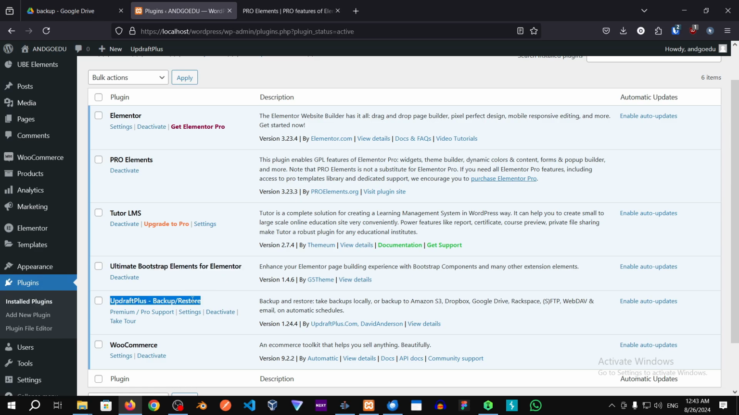UpdraftPlus is going to be the plugin that's responsible for our plugin backup and our theme backup and everything. Basically, it's going to take the backup of the website and migrate it if we want to do that on a subdomain later on in the playlist. And then we have WooCommerce, which is just the shop plugin, the e-commerce plugin that we're going to be using.